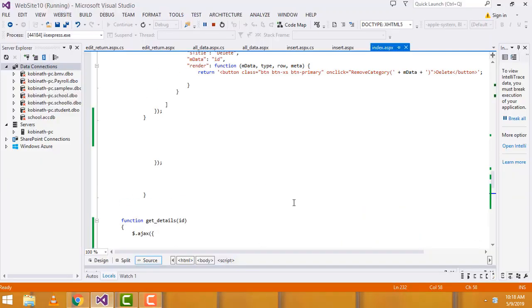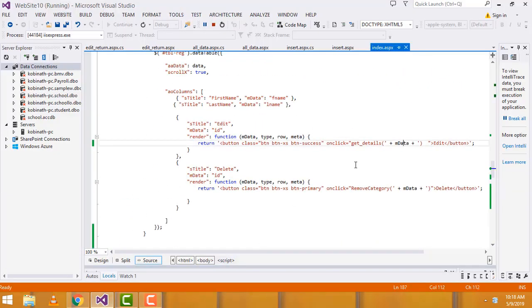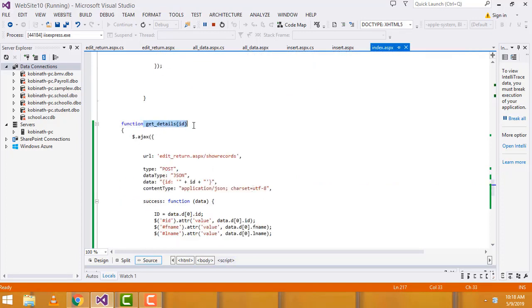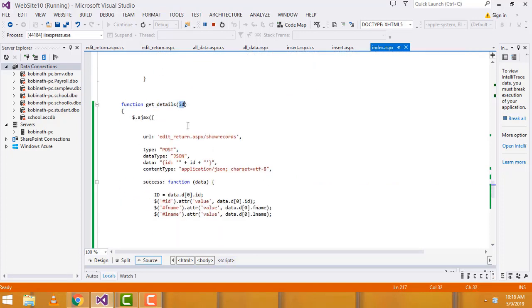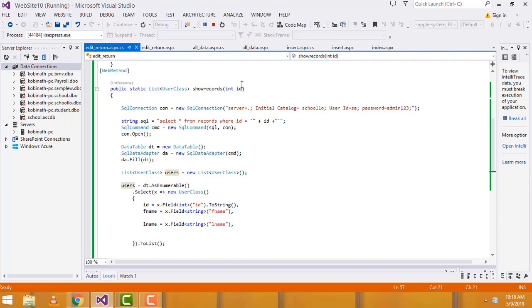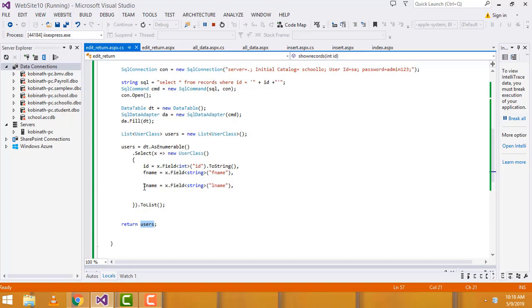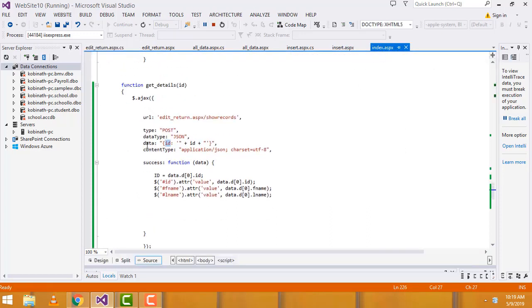Here you can see when the person clicks the edit button, what happens is it goes to the function to get the details along with the ID. This ID is set into this variable. This variable goes to the edit return page, and this variable is called here, and here the ID is coming from here. It's loaded and it takes the record and returns it to the user, meaning it is returned to the page, which is the index page back here, and goes to the success. It is loading your record. That's how AJAX works, right, without refreshing the page.